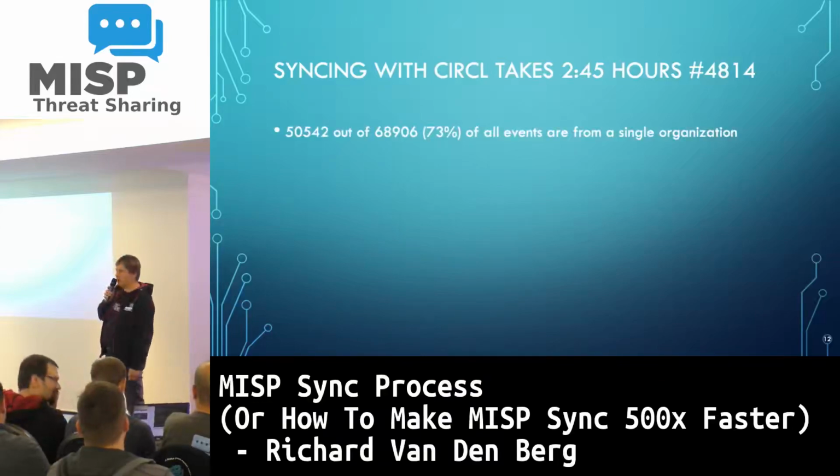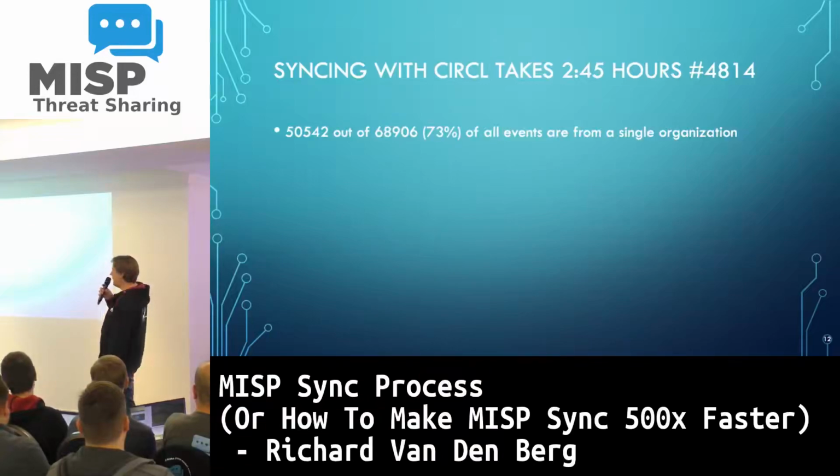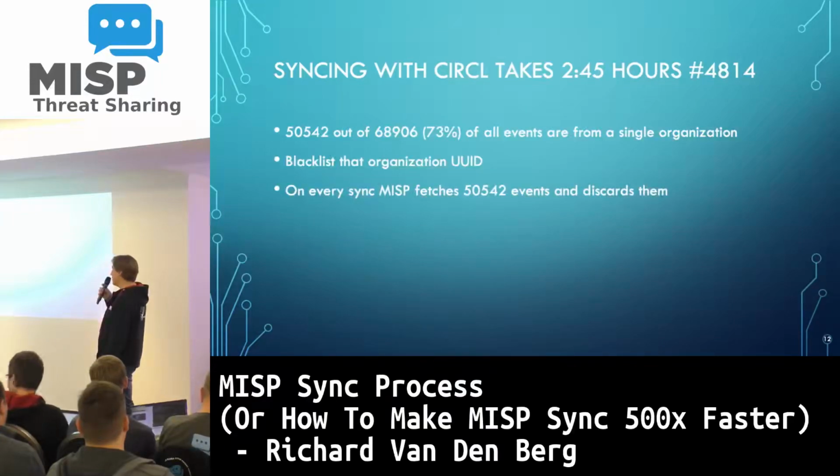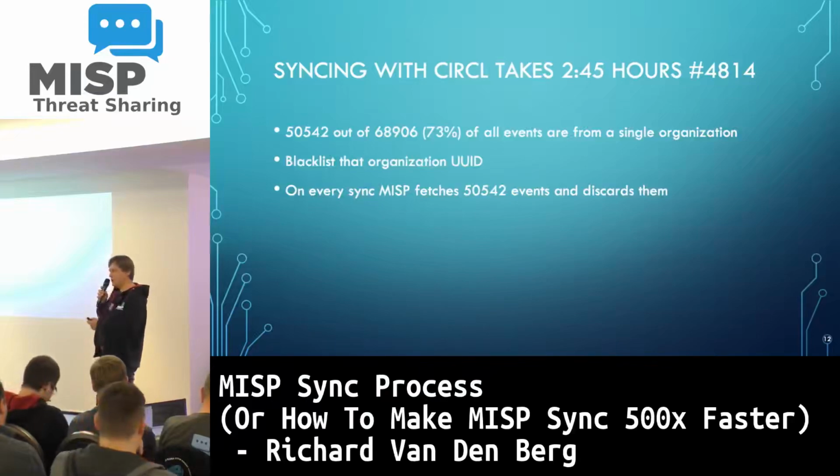We had 50,000 events on the Circle MISP coming from one organization. That was then 73 of the 37%. I'm pretty sure it's more than that now. Early on, we decided to blacklist this organization because we didn't really care for that information. So what happens then? You blacklist by UUID, and they get blacklisted every time it adds. So MISP needs to fetch all those 50,000 events individually, and then decide, even individually, no, we do not want this. So that takes about 4 hours.